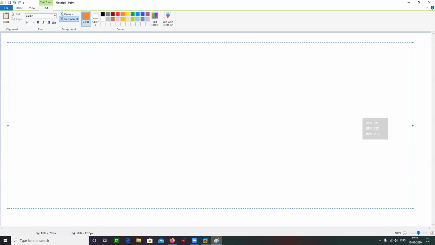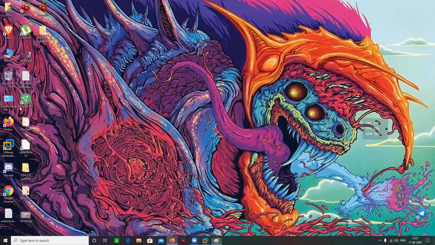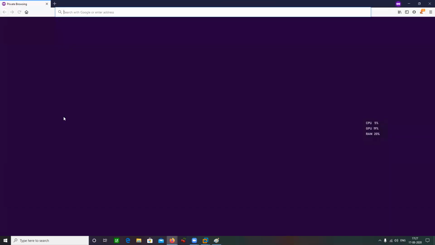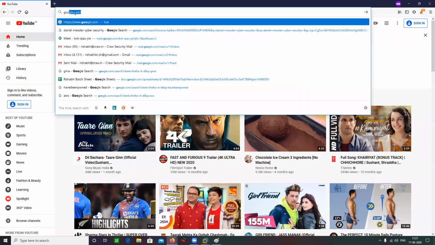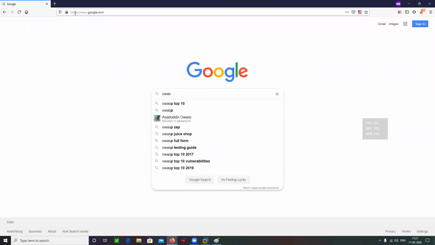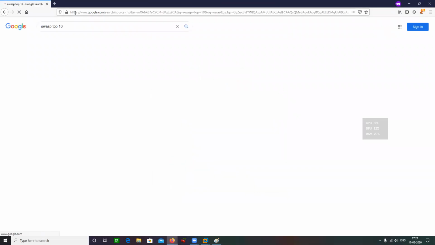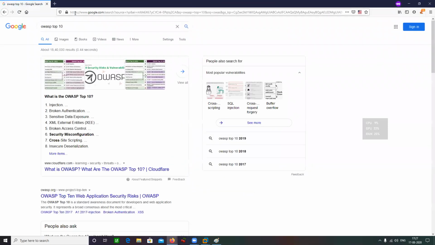Then let's talk about OWASP, the OWASP top 10. If I need to talk about OWASP, first of all, what is OWASP? Let's go to Google. OWASP top 10. So what does OWASP stand for?